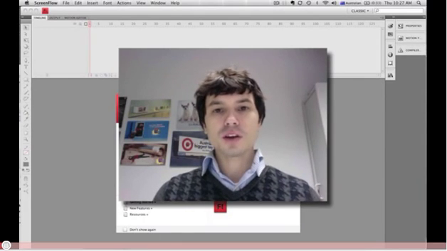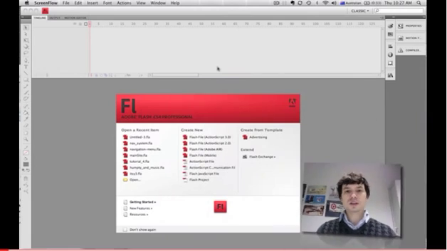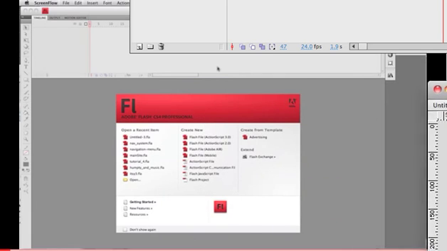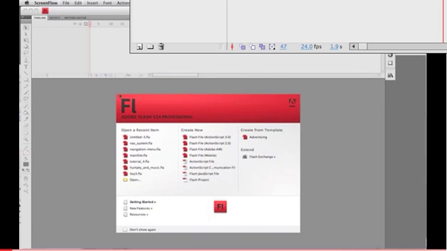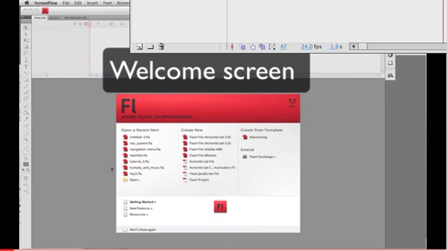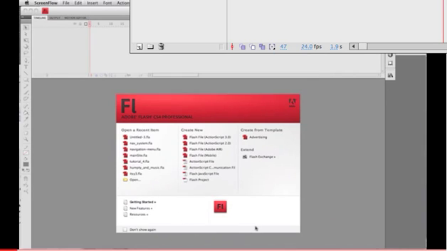Alright guys, here's a video to help you get started in Flash. So we're in Flash CS4 here, and you'll see on the main screen you've got a startup window. There's 3 columns which you can choose from to create documents. So you've got your recently opened new documents and templates.